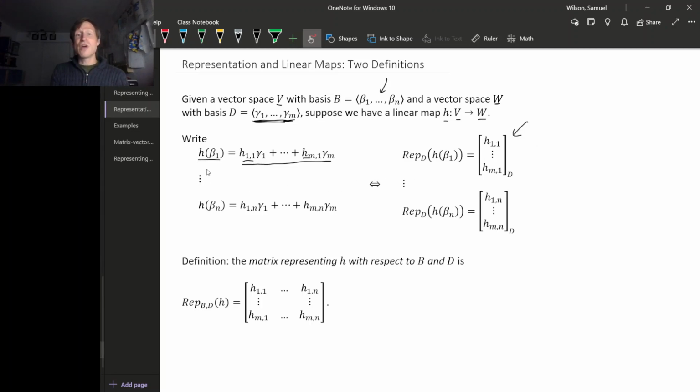Then we do the same thing for every other basis element down to the last basis element for V. We hit it with H, write the result as a linear combination of the basis elements for W, and these coefficients give us a column. Finally, to get the matrix, we take all of these columns and put them together into one big matrix. This matrix is what we will call the representation of the linear map H with respect to the bases B and D. The entries depend not only on what the linear map is, but also on what bases you chose to begin with.